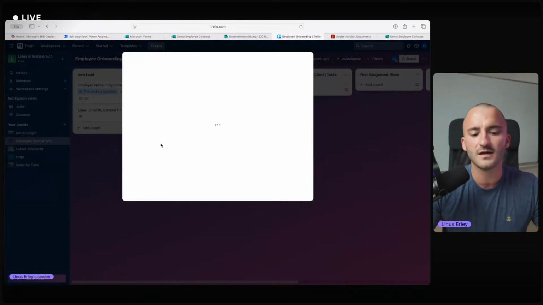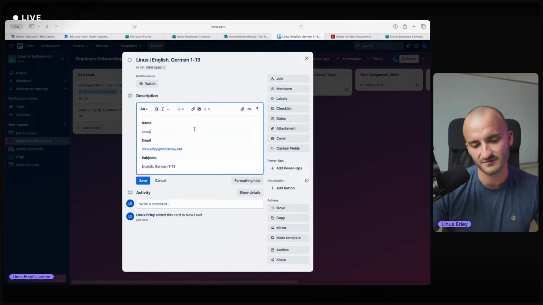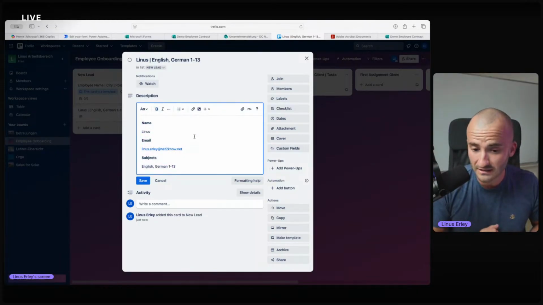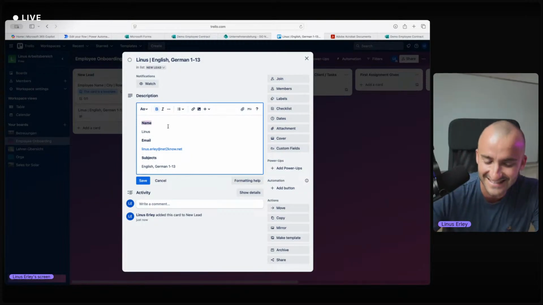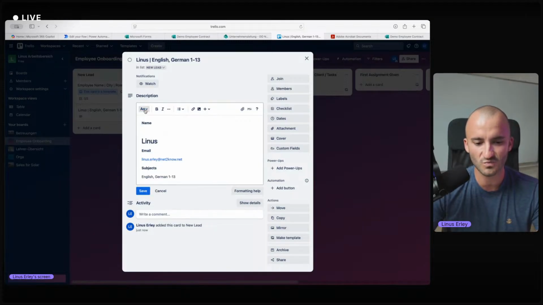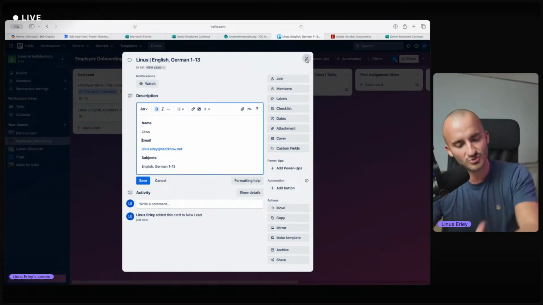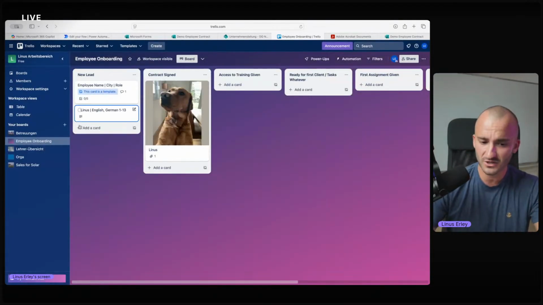Now we go over here. There's Linus English German again. And we also have the description: name, Linus, email, subjects, all this good stuff. Obviously, this is the format that I showed you. You could format that however you want. The only thing you can't do is different sizes, unfortunately. You can only do bold and normal, and I think you can do cursive, but you can't make something bigger. It does work here, as you see, but it doesn't work using the HTML to text block and then transferring over to Trello. Anyways, that's pretty good already.